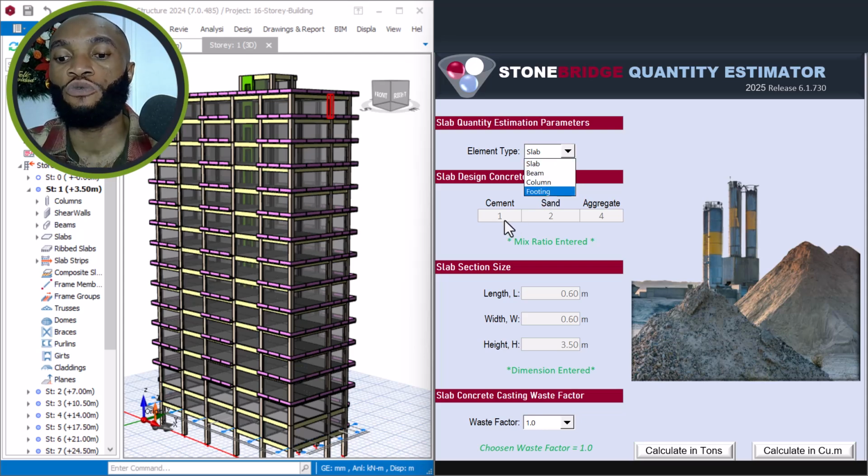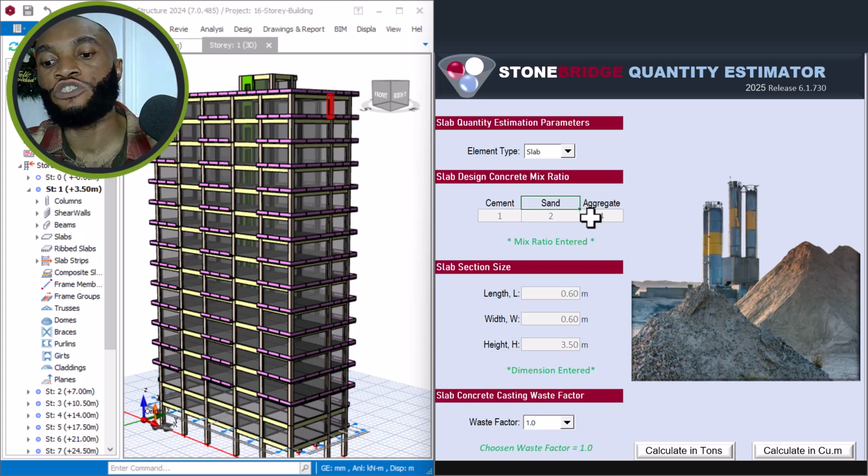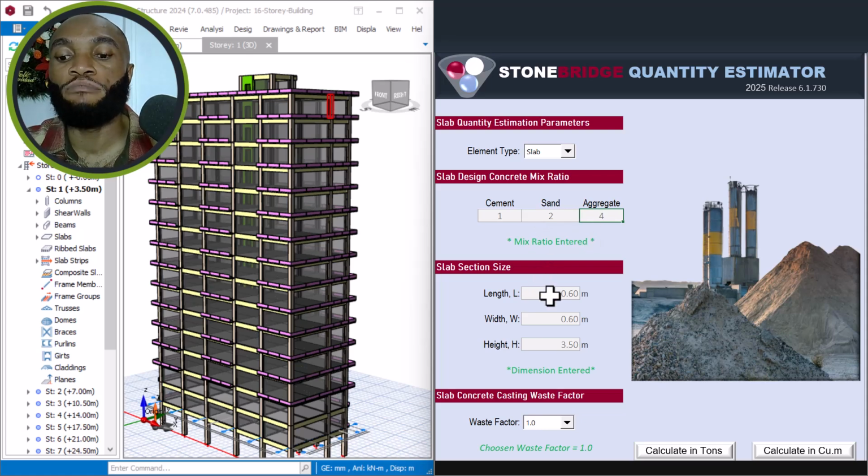All you do is to input the mix ratio. Let me say 1:2:4, which is the common mix ratio for reinforced building, or you input 1:1.5 is to 3 or 2 and all that. Then once you input your mix ratio and it's correct, then you move into the next step.